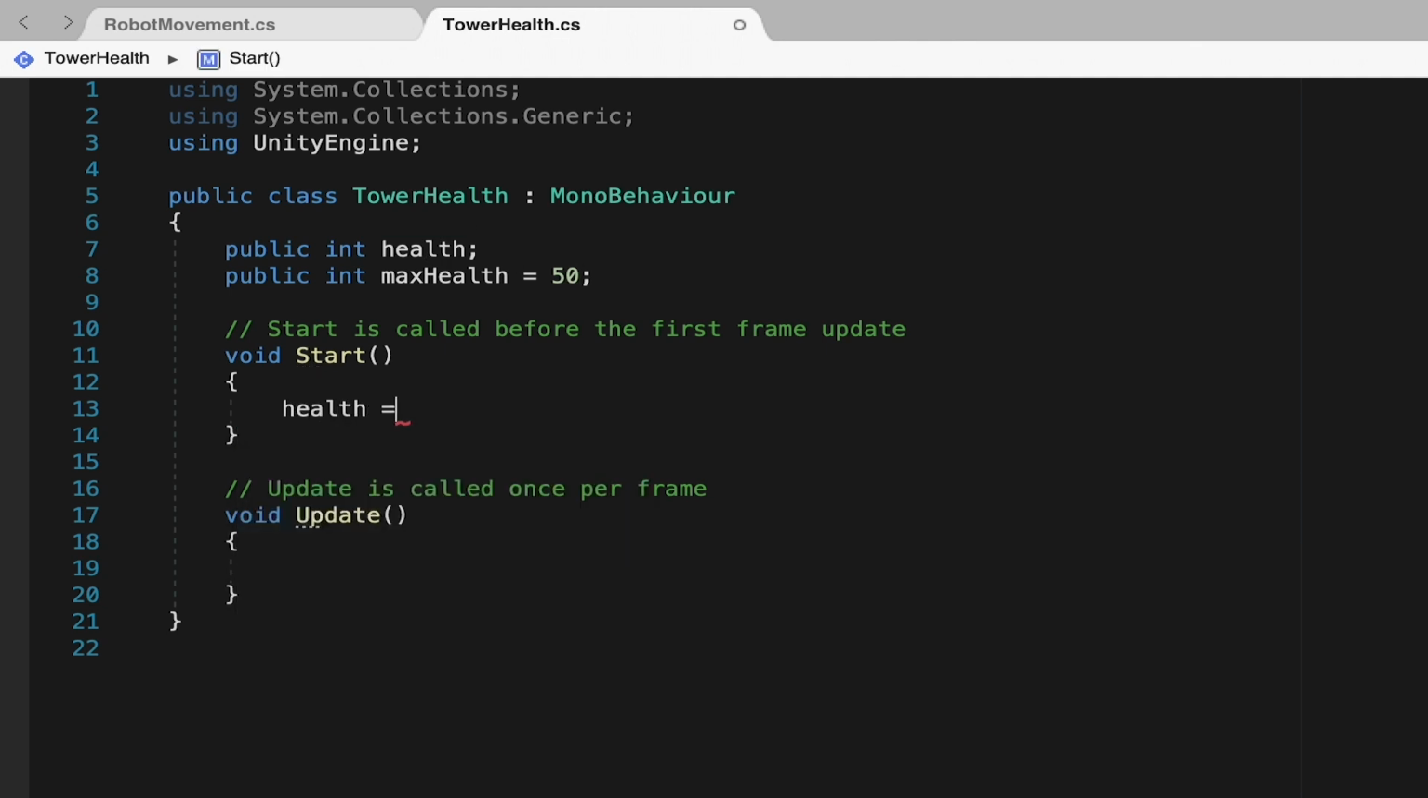At this point, let's head down to our start method. We just want to make sure that when the game starts, the health of the tower is set equal to its max health. The only thing remaining at this point is for the tower to actually check so that once it runs out of health, it destroys itself. For this, we'll head down to our update method. Later on, we might come up with a little bit more efficient way to do this, but let's keep it simple for now. So we're going to start with an if statement.